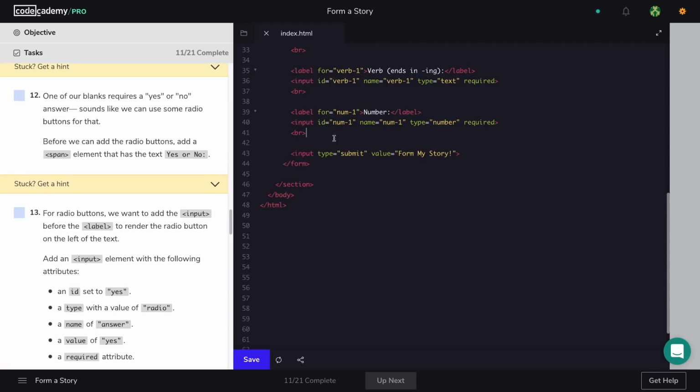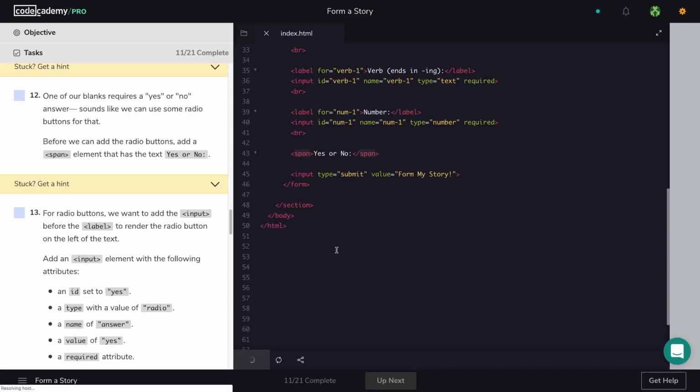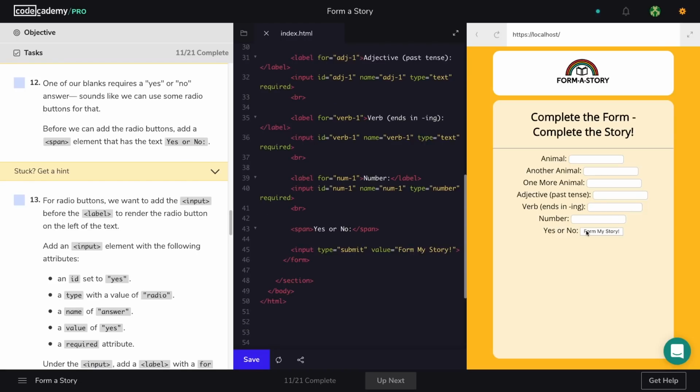Okay, so right under our number, we're going to add in a new label here. Sorry, we're going to add a span actually. So spans also have an opening and closing tag. So let's make sure you add both. And inside the span, we're going to type in yes or no. Let's go ahead and save that. Bring out your browser and see what it looks like. Okay, let's move on to step 13.